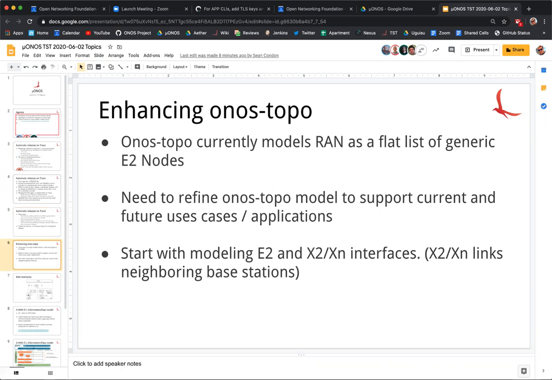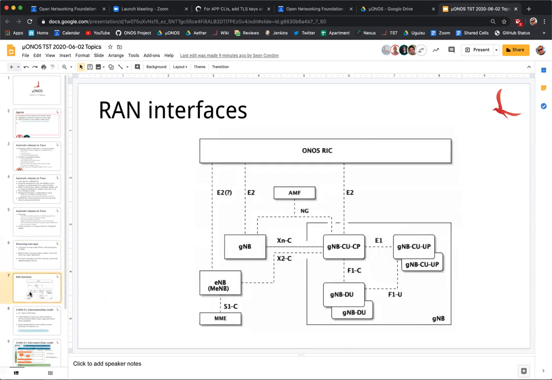So, hi guys. As Thomas mentioned, onos-topo currently models the RAN as a flat list of generic E2 nodes. As we're looking at refining the onos-topo, we will need to look at the use cases and applications that would use onos-topo. One suggestion is to start, just as an exercise, by modeling the interfaces in addition to the devices. We could start with modeling the E2 interface itself, which is between the RIC and the E2 nodes, and the interface between the E2 nodes, specifically the ones between the CU, CP.